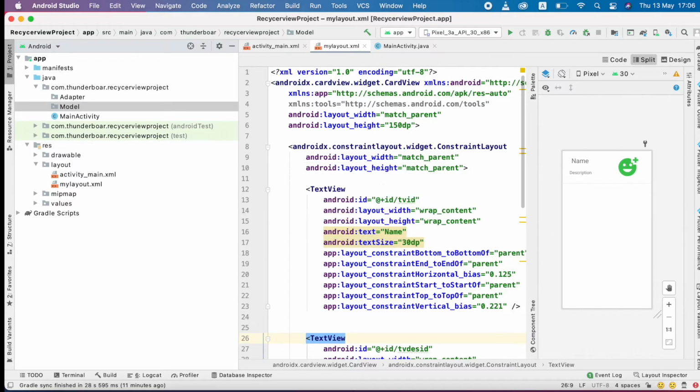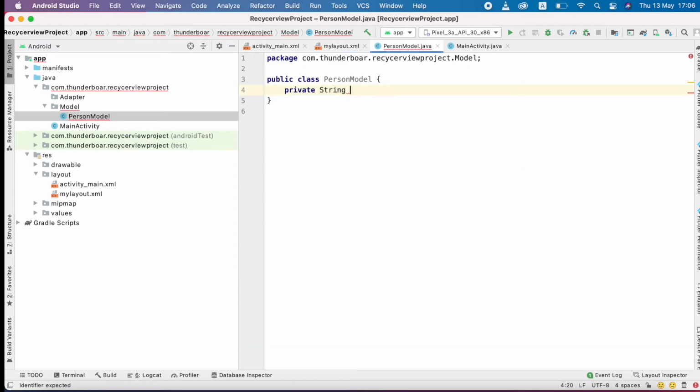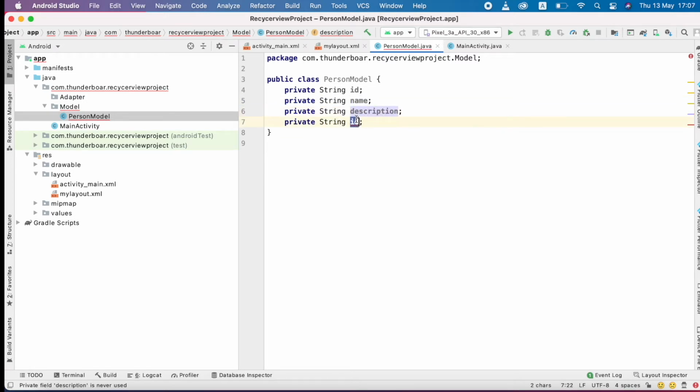I just hit enter. Use private String, the first one called id. In Android Studio, if you use Ctrl D, that will duplicate the elements. So I just press Ctrl D: first one is id, second one is name, third one is description, fourth one is image link.